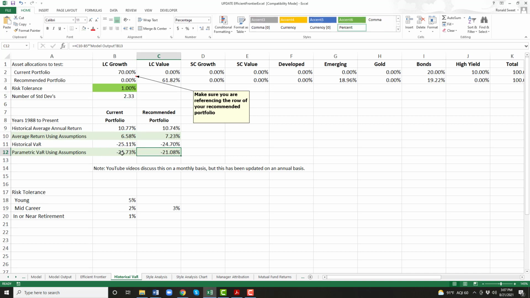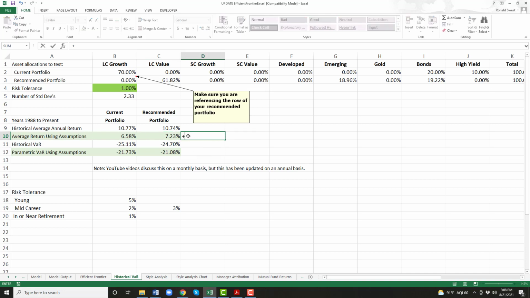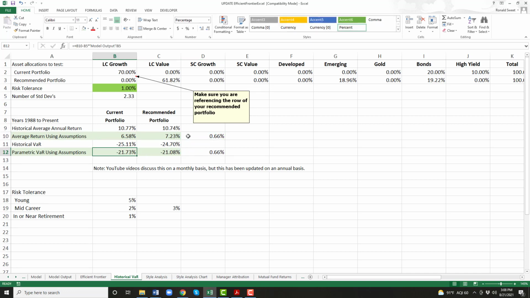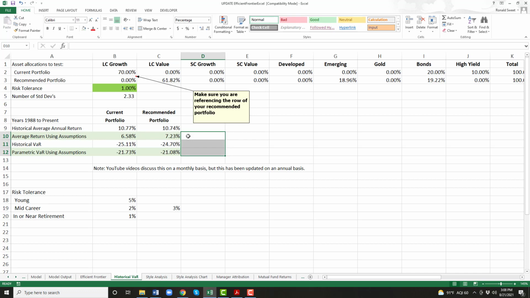So the parametric, the modeled value at risk coming off the efficient frontier will be slightly different, mainly because the two returns are slightly different. And that probably is the difference in these two. It's just a difference in the returns. So the expected value at risk is slightly worse for the current portfolio than the recommended, and that's because we're starting off with a higher return. That'll make more sense when you do the value at risk problems.